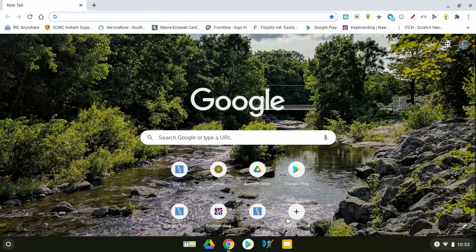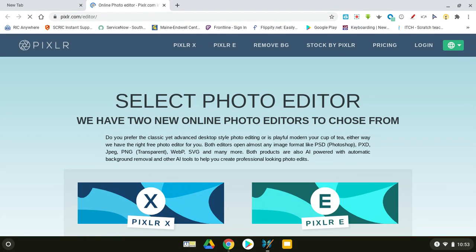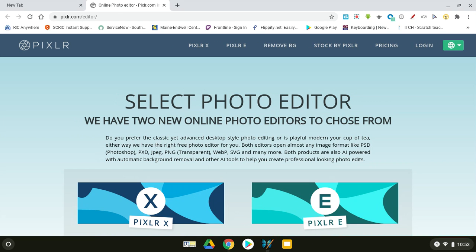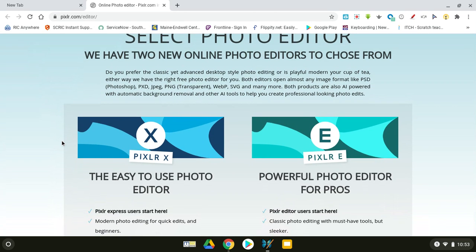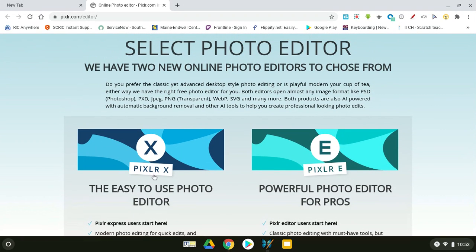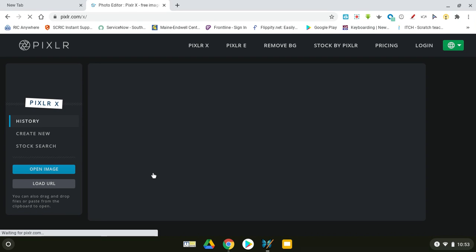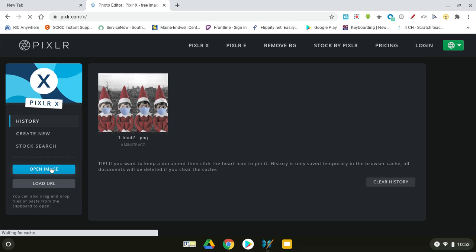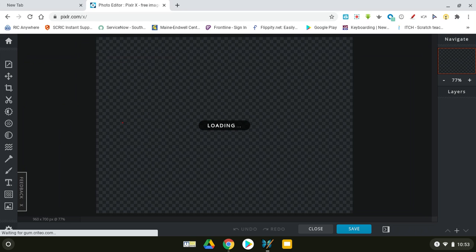Hi, I'm going to go ahead and open Pixlr Editor and show you how you're going to retrieve your projects. So if I come here, the option to open image should show you your project that you've been working on. So I'm just going to open up my project.